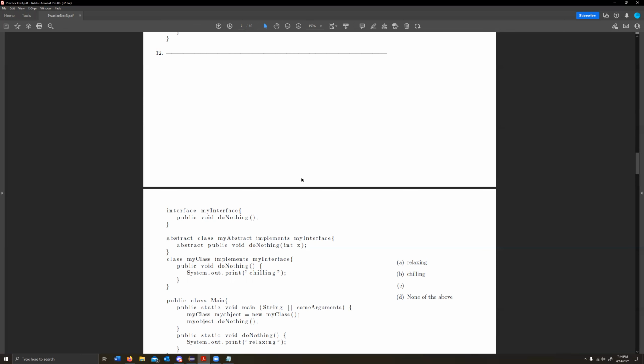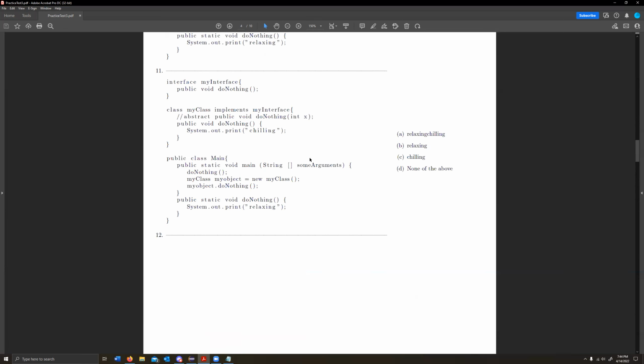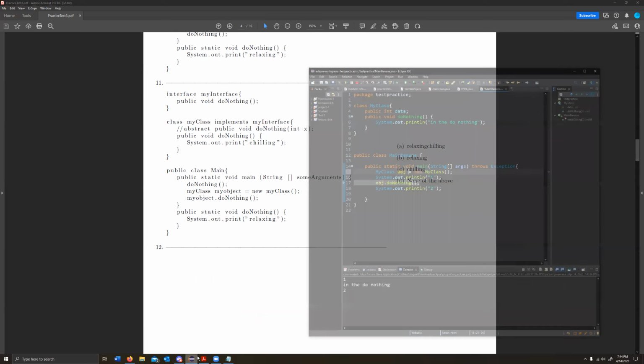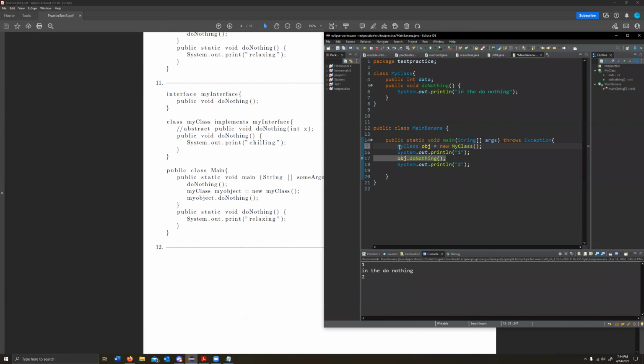Wait, okay, with that abstract that was commented out, would that code still run or would it crash? The abstract public void, yeah, this isn't really necessary. You see, just because this is implementing here, hold on. Let's mess around with it a little bit.